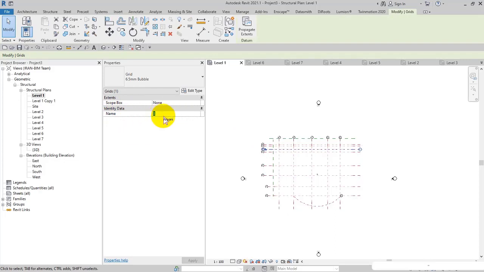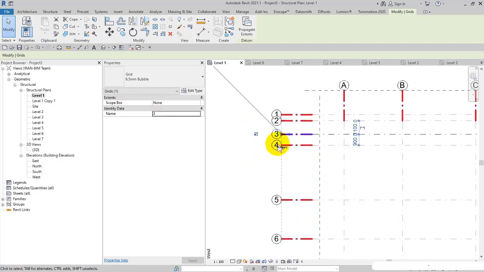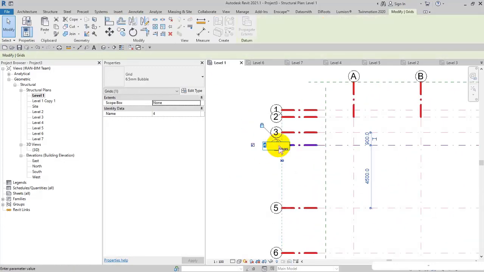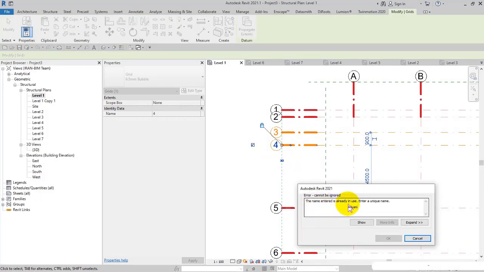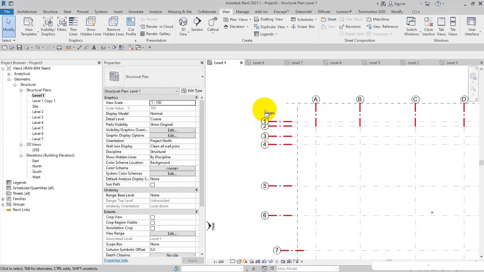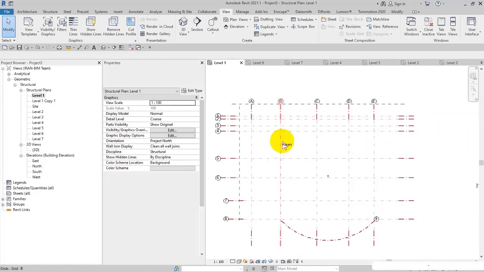And actually this is the name of the grid and it is clear. And note that the names of the grid should be unique. For example, here I have a grid line 3. I'm not allowed to name another one as 3, since the name entered is already in use and must be a unique name, as you can see on the screen in the error. So you should take this into consideration, that a unique name for a grid line is important.